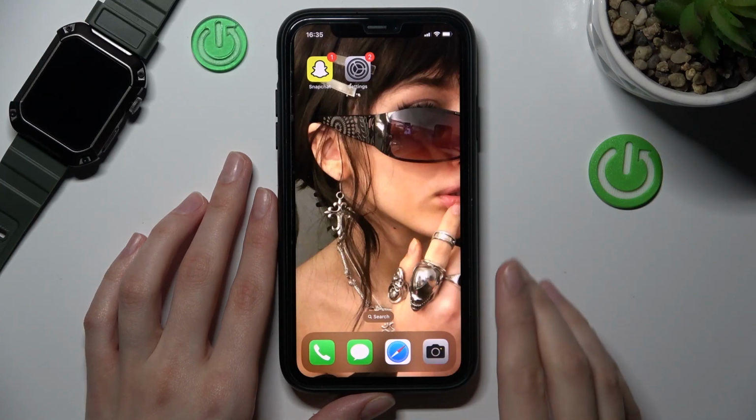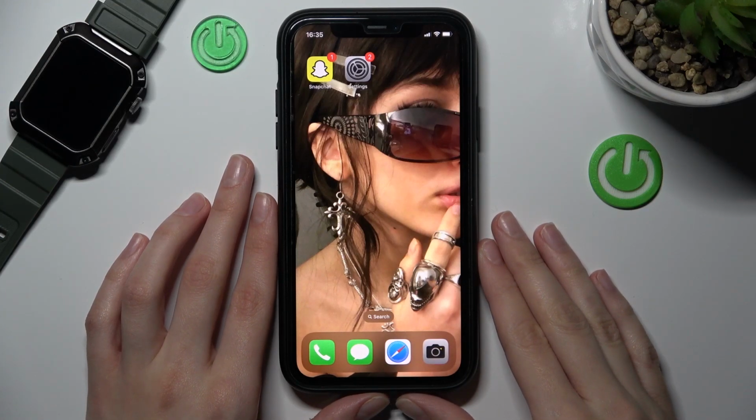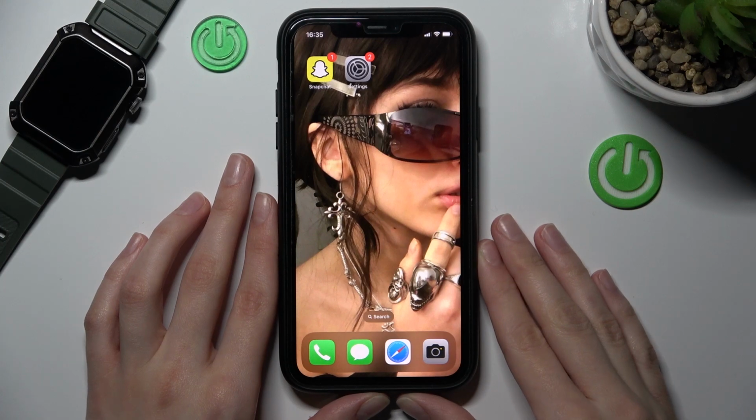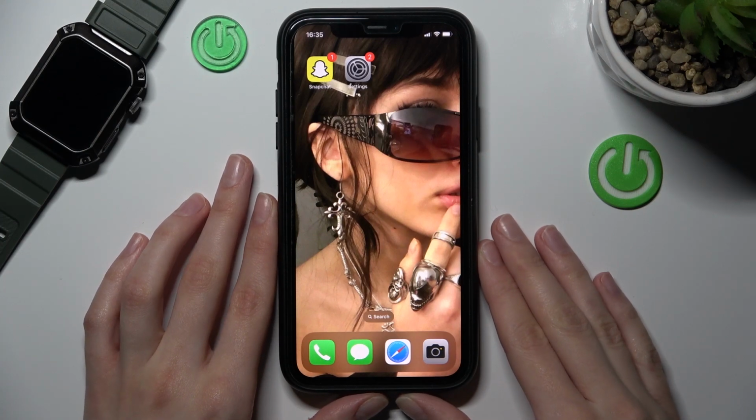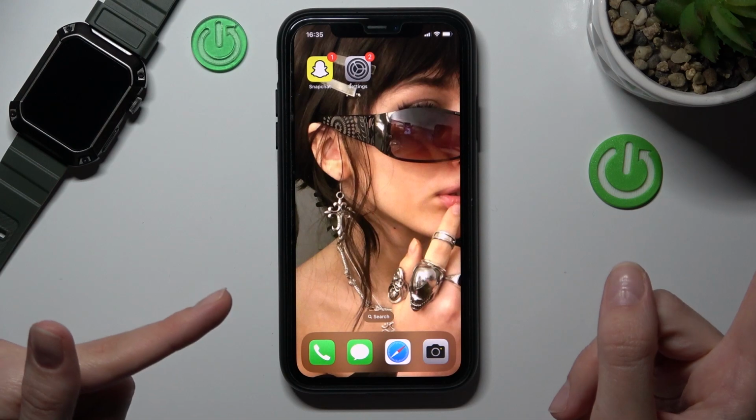Hi guys, and this is a new video about the Snapchat app. Right now I will show you how to find the deleted friends on this application, so let's check the result and how to do it.